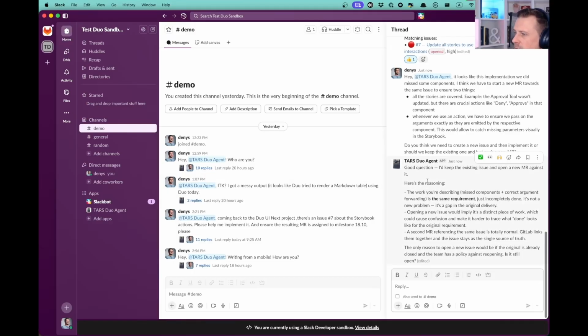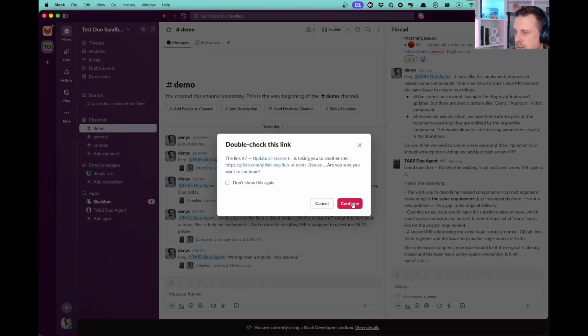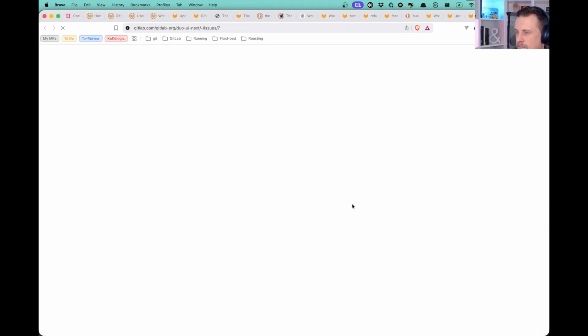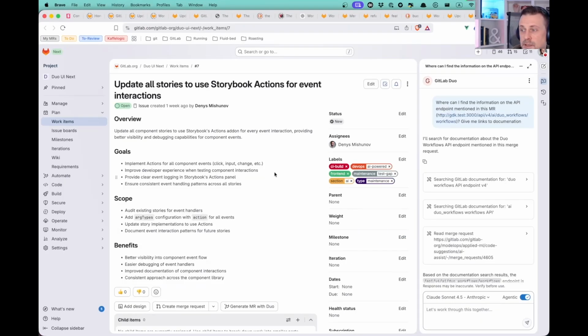So TARS is saying, good question. I would keep the existing issue and open a new MR against it. Here's the reason: the work you're describing... Yes. Okay. The only reason to open a new issue would be if the original is already closed. No, the original is not closed. Let's double check this. It's this issue. So the original is not closed yet.